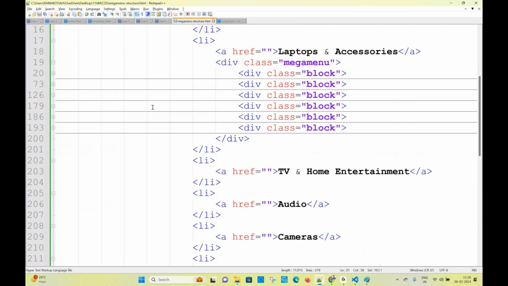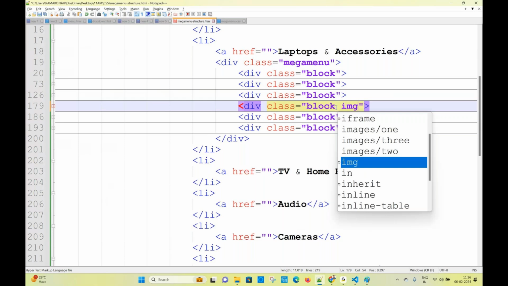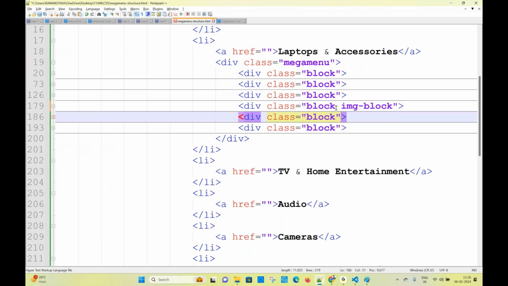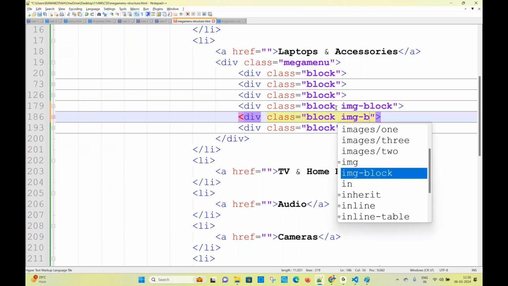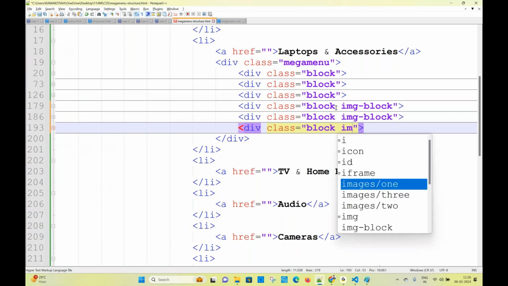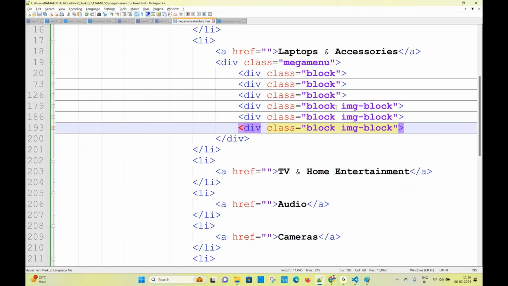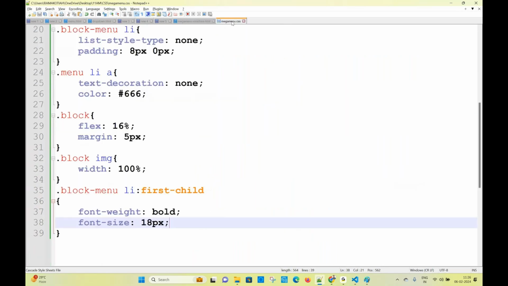For these last three, I'm adding one more class only. img-block also you can add. We can add multiple classes. Do you know, you can add only one class or multiple classes also I can add. Like this, img-block. So for these three only different styles are required. If I write block, all the 6 blocks will get the same style. I don't want all the 6 blocks. So for the last three only, different design. That's why I'm writing dot block img-block.